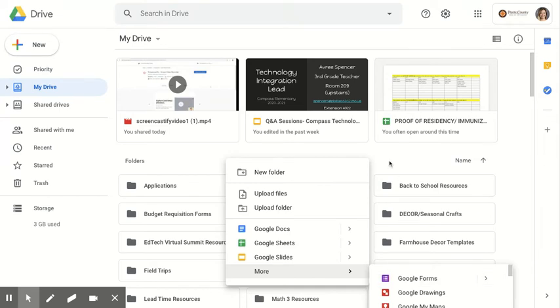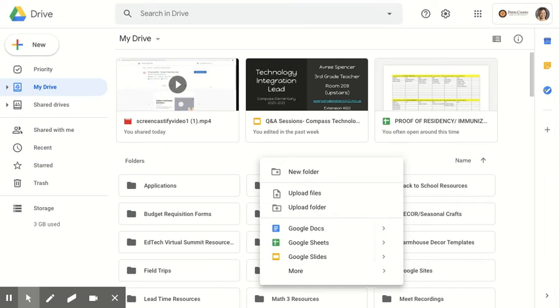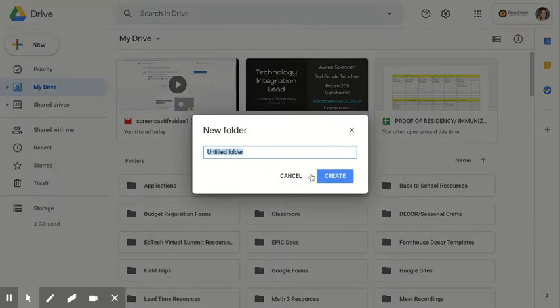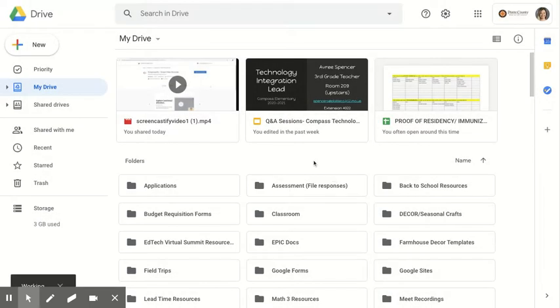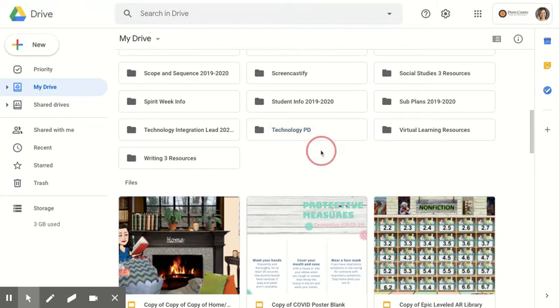So when I want to create a new folder, I'm going to right click and I am going to create that new folder and I'm going to give it a name right away. So I know that I need to organize my technology PD that I have pushed out recently to you guys. So I'm going to go ahead and click create. And it has put that new folder in right here to my drive alphabetically.